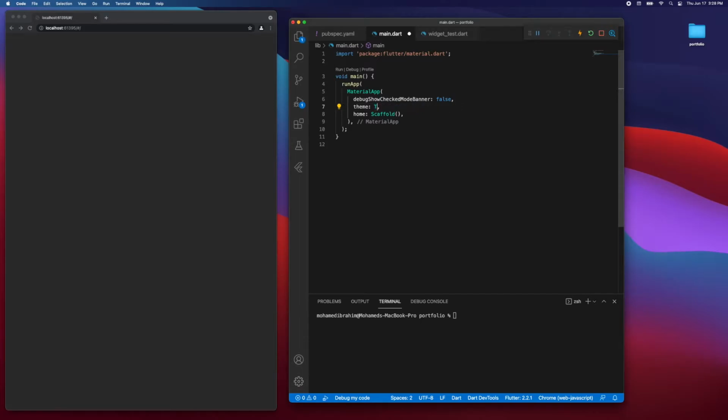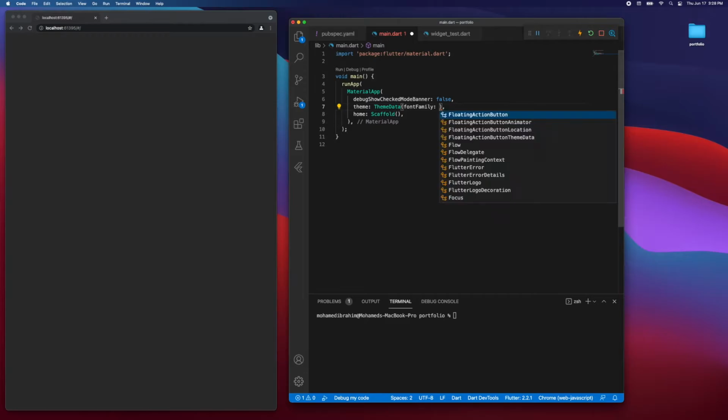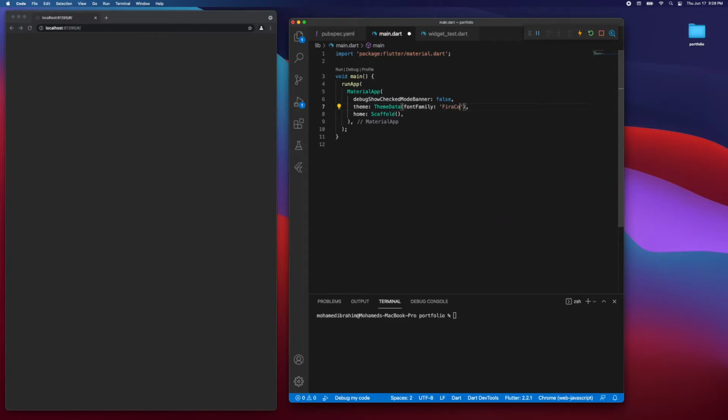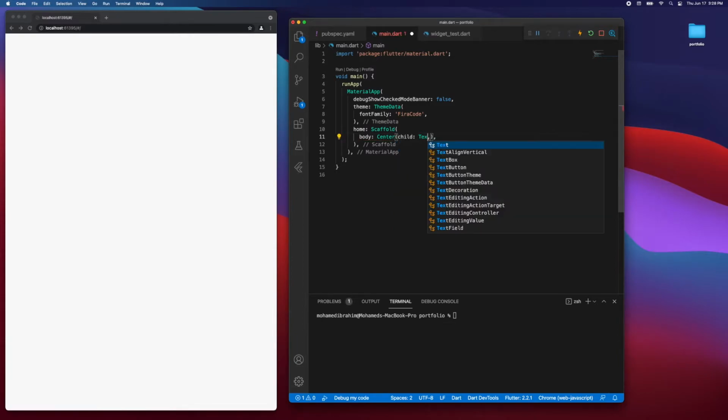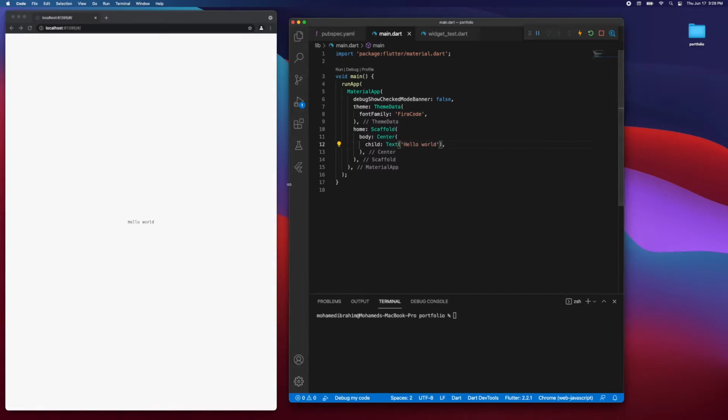Now we can also add a custom theme data object and then give it our own configuration. So for example, I can add font family, and then I'll say Fira code. That means that any text widget in our application will have the font Fira code by default. So again, if I add, in the body, a center widget, and then I'll give it a text widget hello world. You can see that the font of this widget is Fira code.